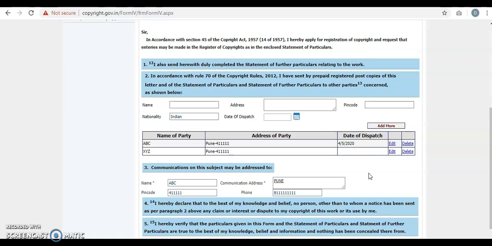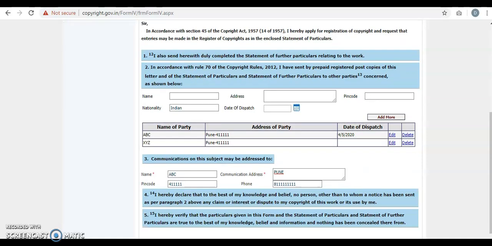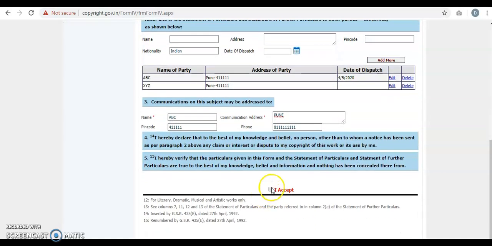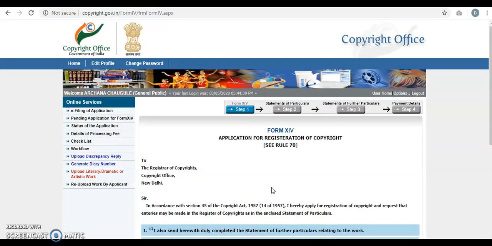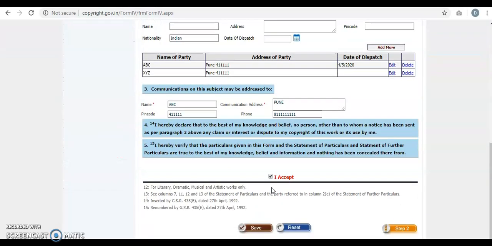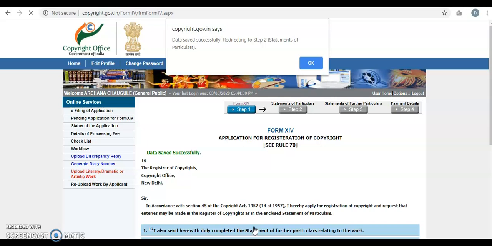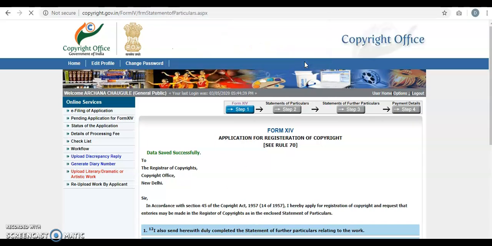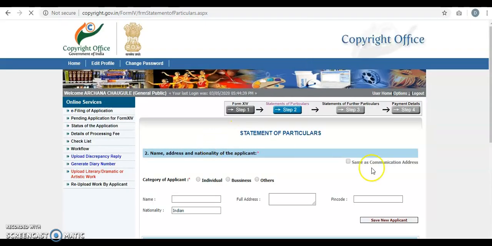Next we have to go to the next page, so I will click on I accept. If everything is proper, it will save, and you will be redirected to the second page. The second page is the statement of particulars, wherein you can write the details of the copyright.